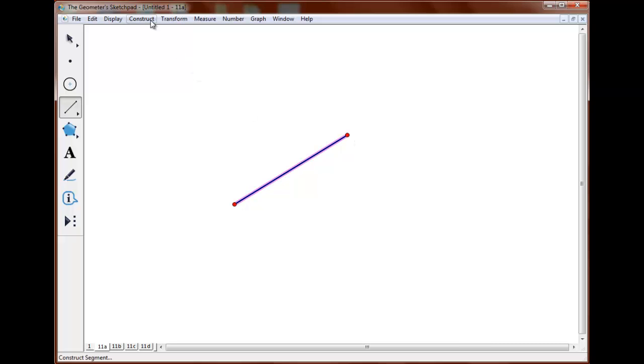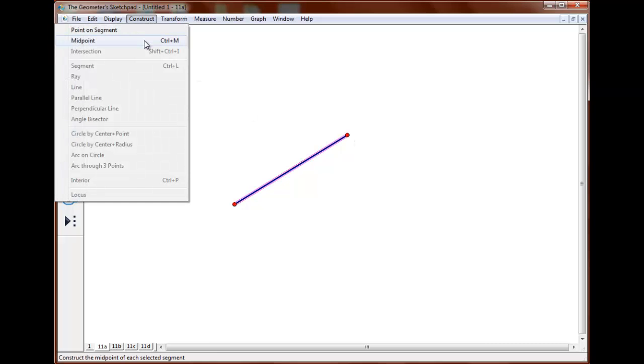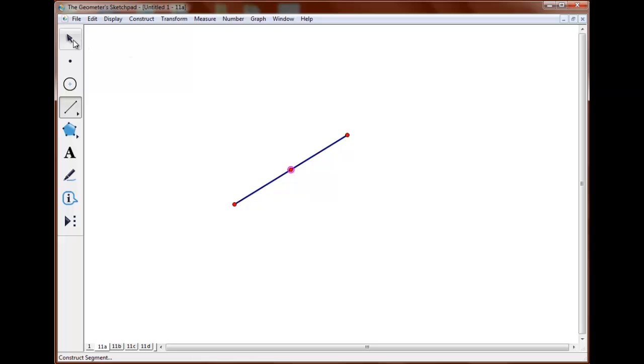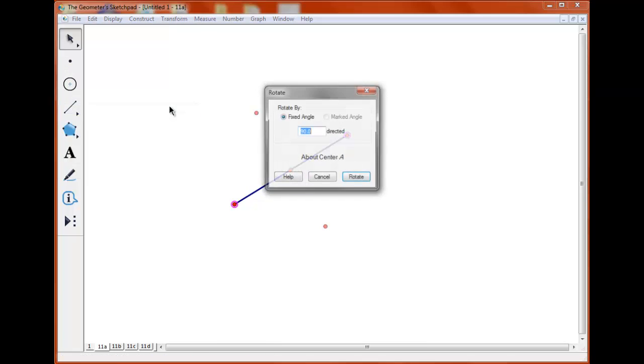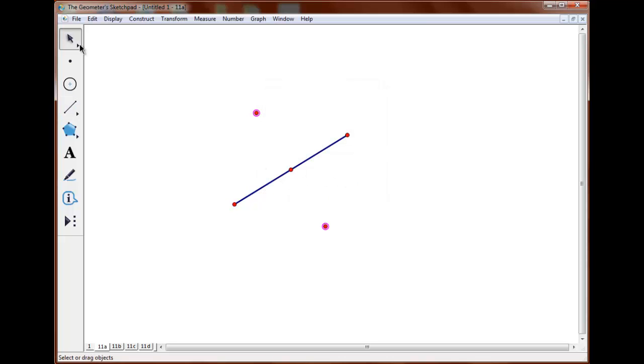So this line segment is connected to the 2 input endpoints. The midpoint is also the center of the square. So I can select the endpoints and rotate them about that center of the square by 90 degrees to get the 4 points on the square. Then I select those points in turn, and Control L will construct line segments.